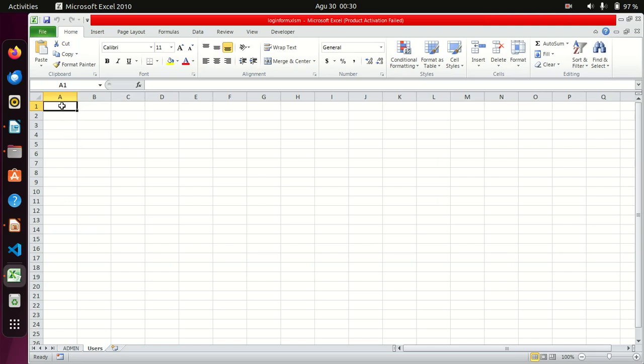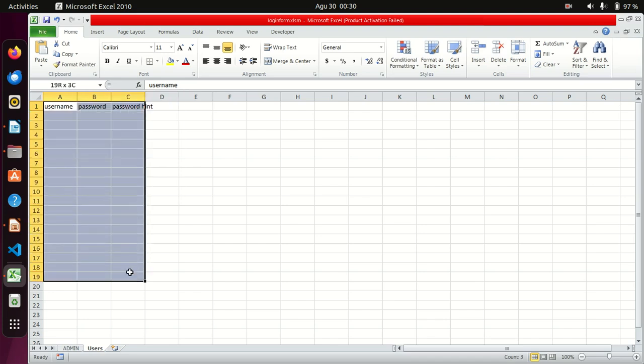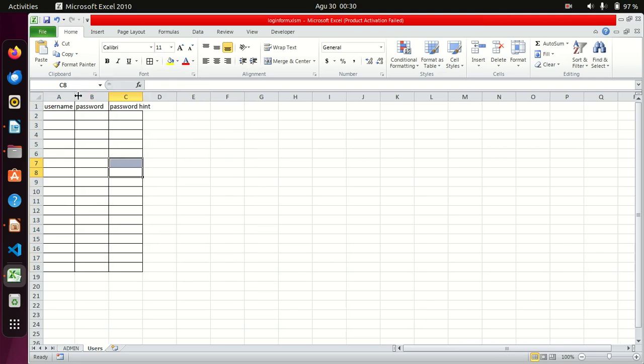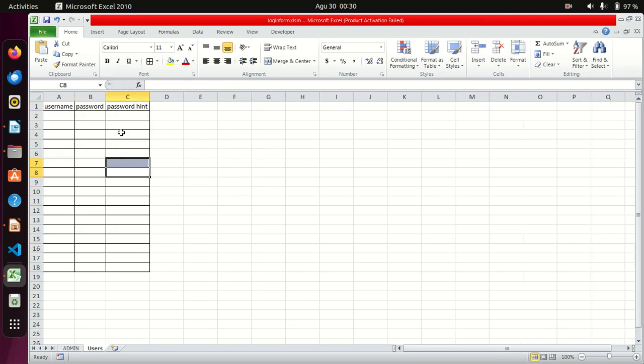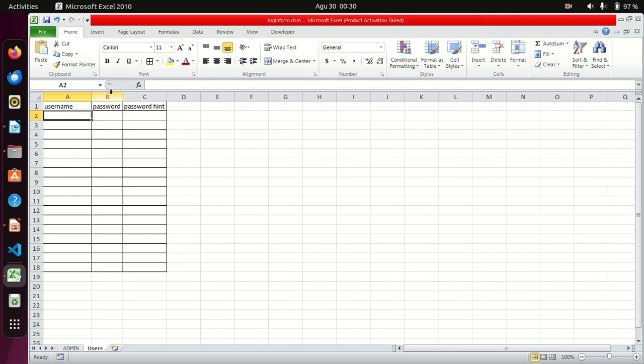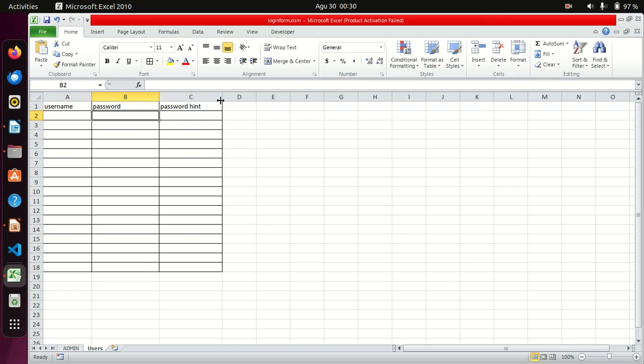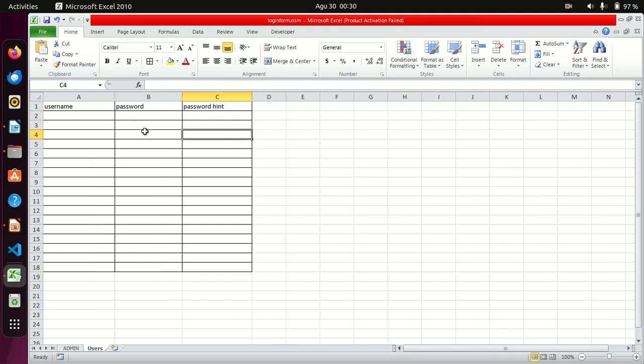So I'll start by naming this as username. One of these columns has username, another one has password, another one has password hint. Okay, I'll even do some formatting on them, something like this. You can do something much further beyond this, but that's what I've done for now. So all the features I showed on the user form, we are going to make sure all of them are activated and functioning.